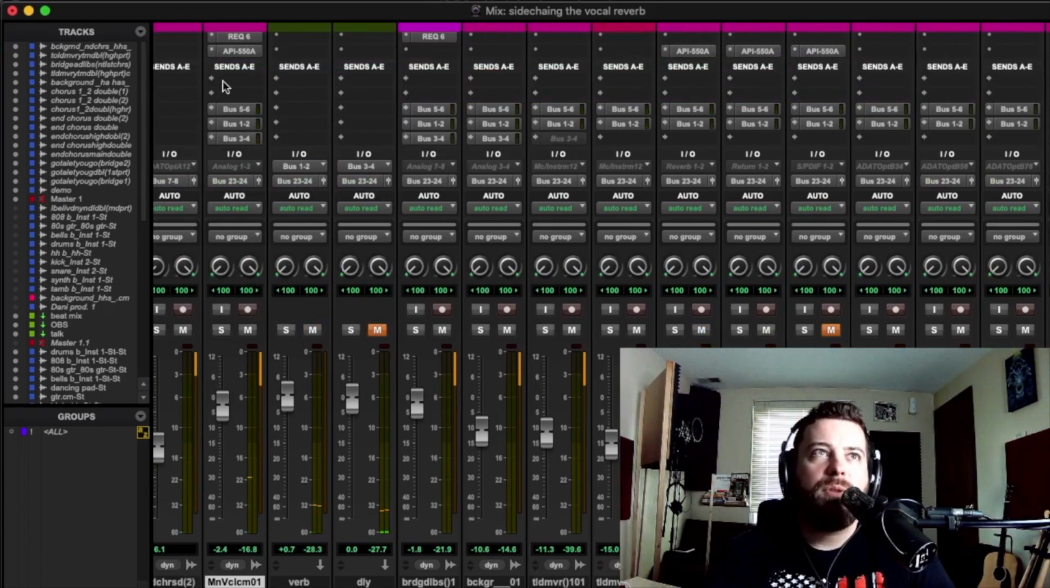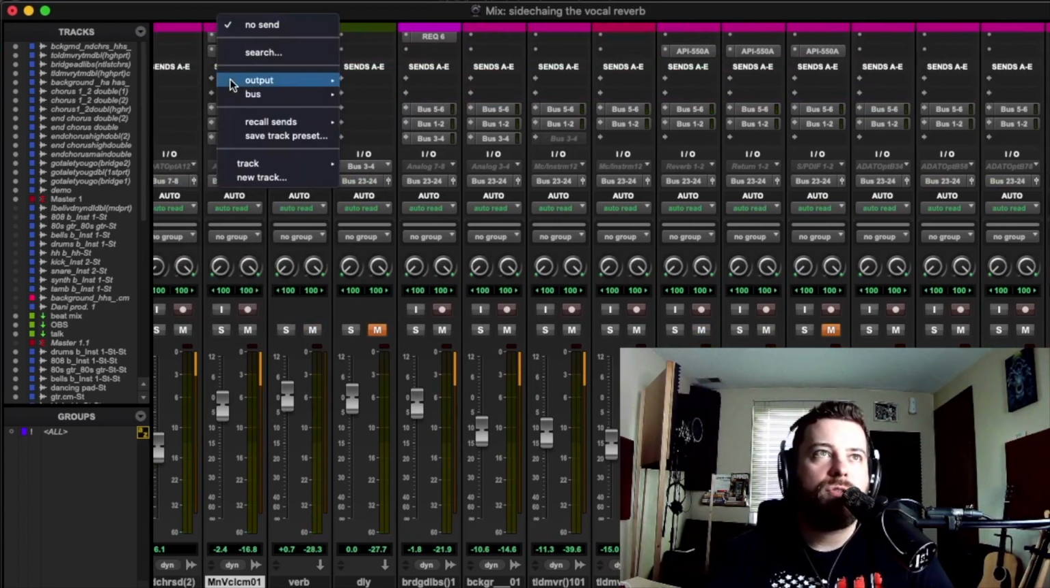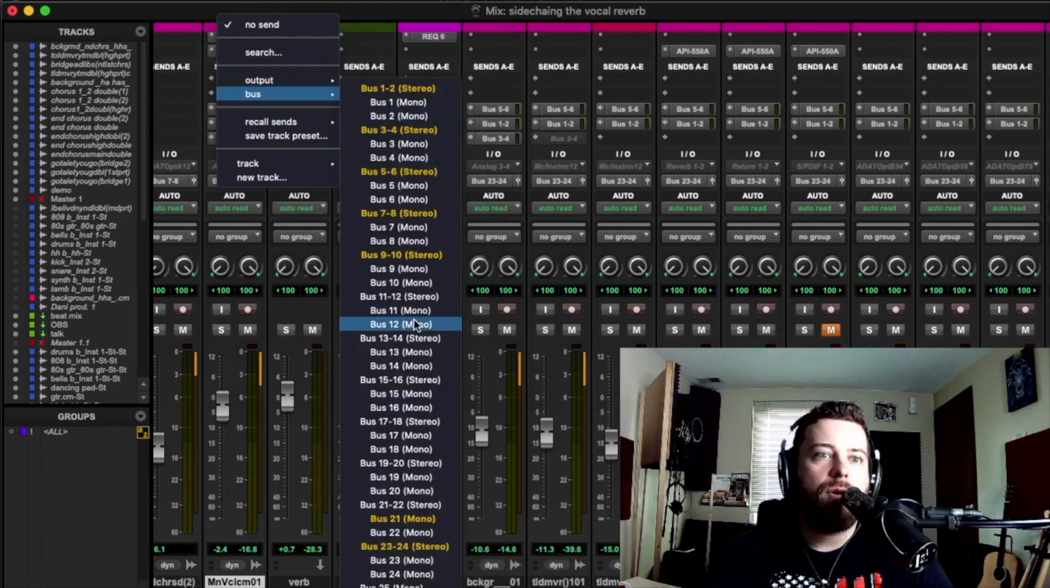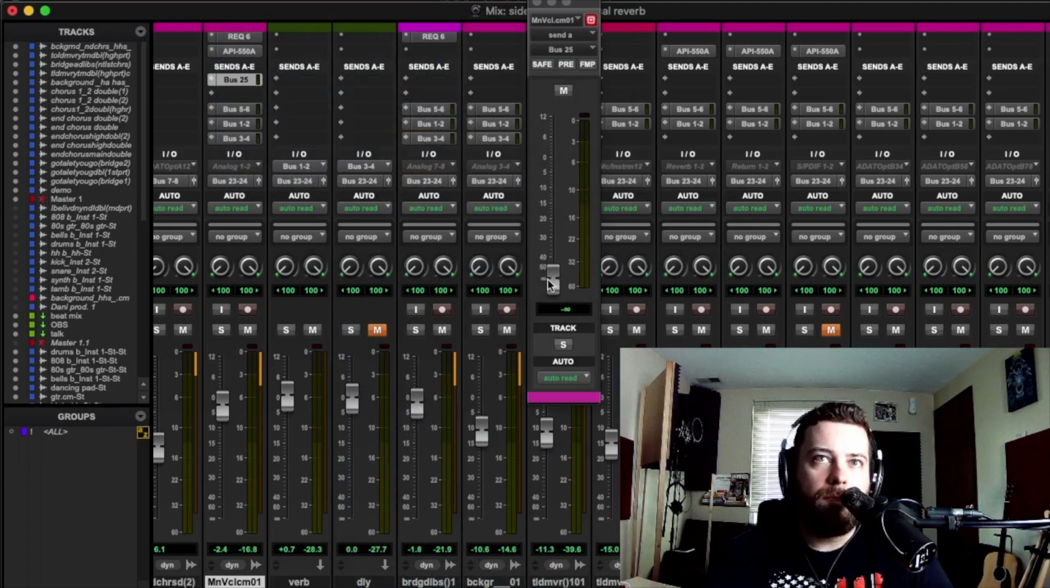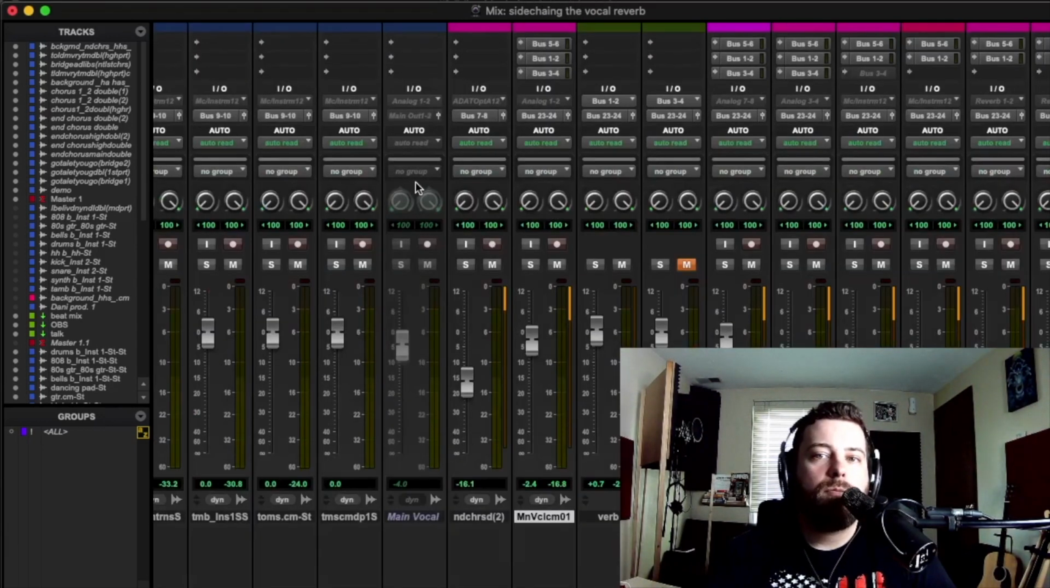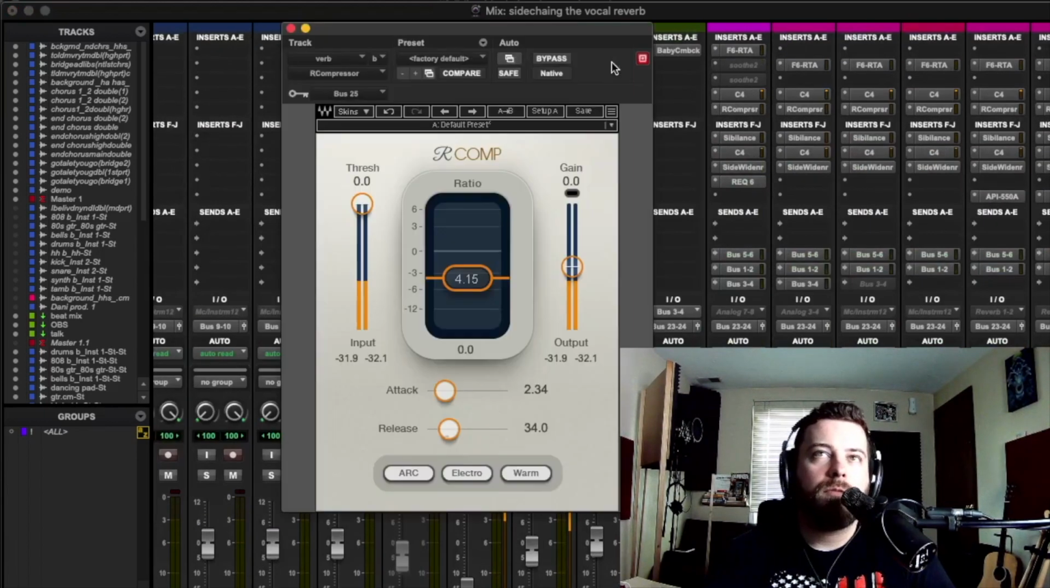So we're going to go from the sends on the main vocal. That's what we're doing. We're sending from the main vocal, go to bus 25. That's the bus we selected. And then hold option and click. Now you're at zero, so unity gain right there. Let's go back to the reverb, compressor on the reverb.